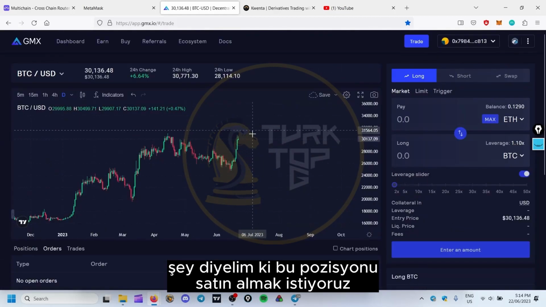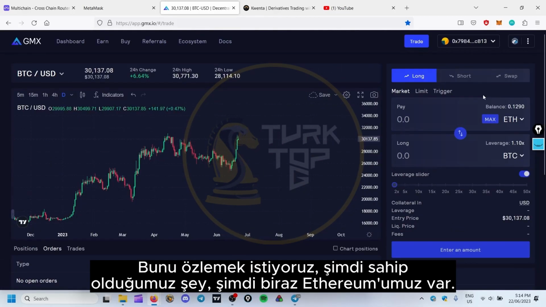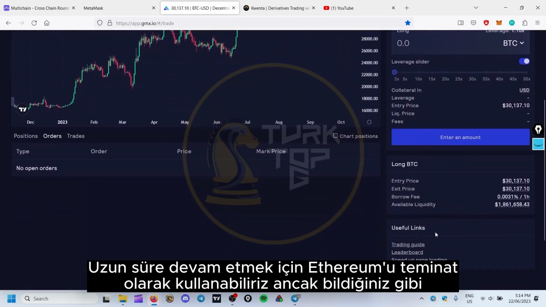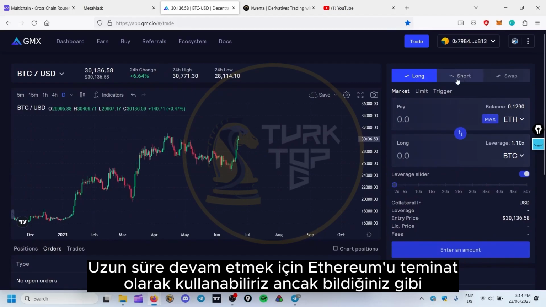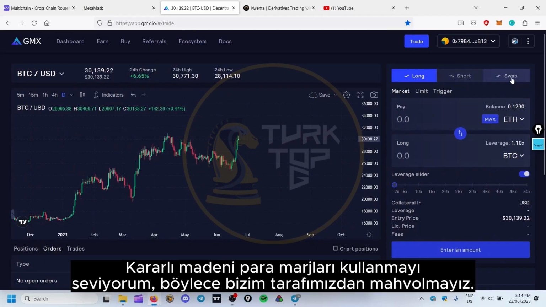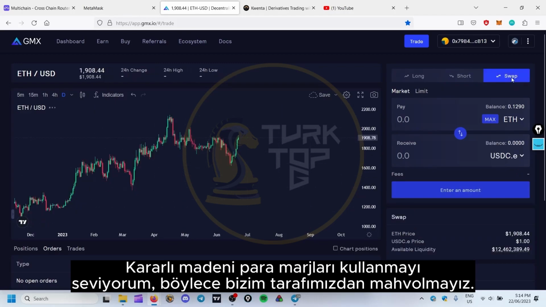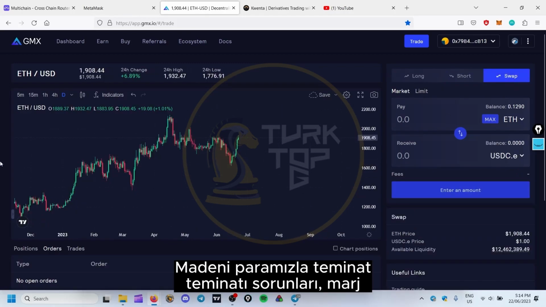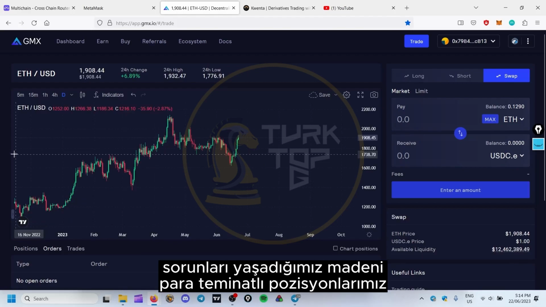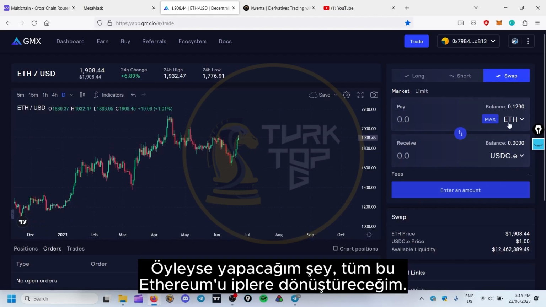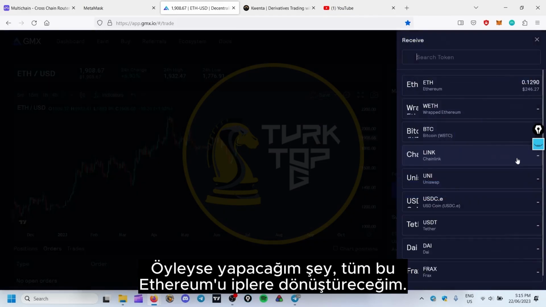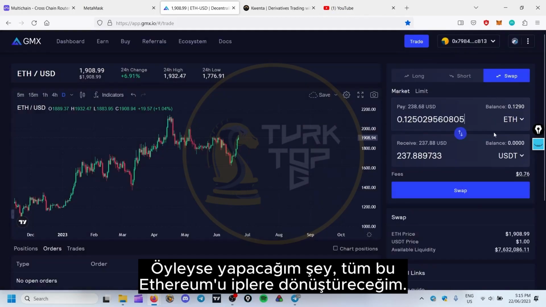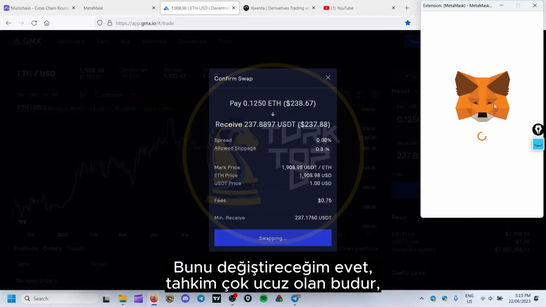Let's say we want to buy this position. We want to long this. Now, we have some Ethereum, and we can use Ethereum as our collateral in order to go long. However, as you guys know, I like to use stablecoin margins so that we don't get messed up by margin collateral issues with coin-collateralized positions. So what I'm going to do is convert all of this Ethereum into Tether. I'm going to swap that, get that swapped.